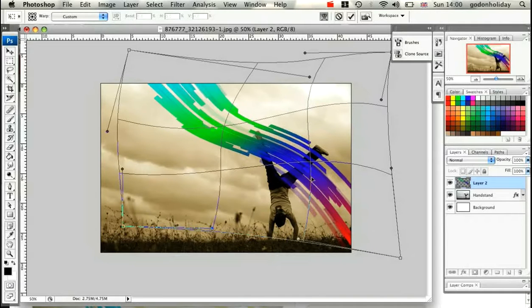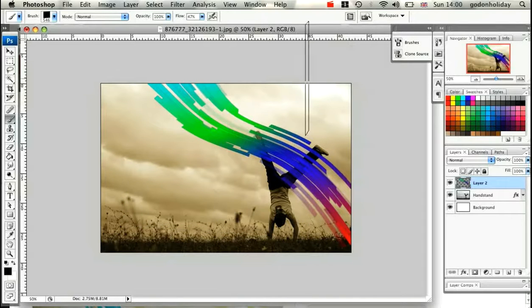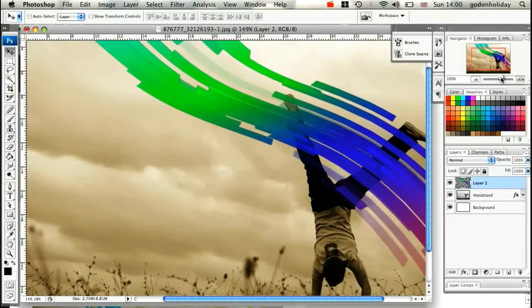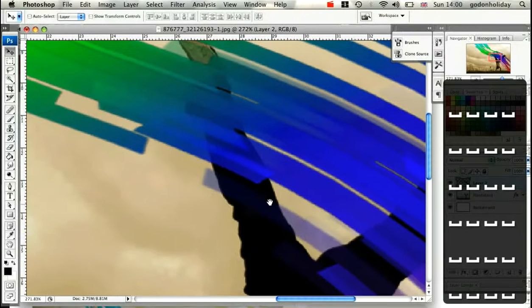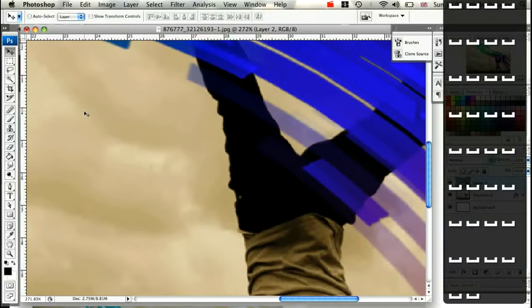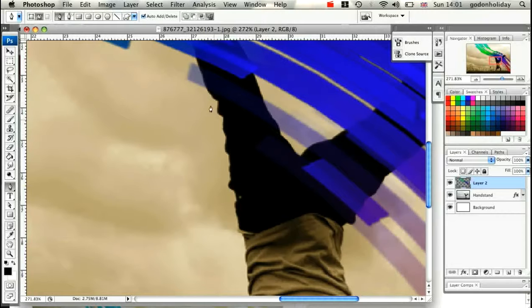Okay, so once you get into a position that you're happy with, just hit enter, or you can click on the tick up the top. Okay, and that's it, we've bent that into place. So what we're going to do now is we're going to start to select this leg, and we're going to make this leg show through. So I'm going to zoom in a little bit onto our leg. Pulling down space, I can move around the canvas. And I'm just going to quickly use the pen tool to select around the leg area.